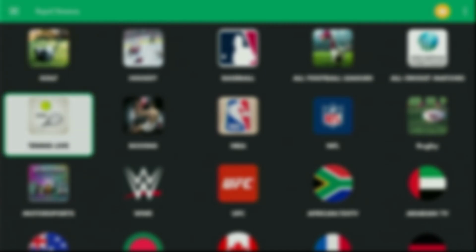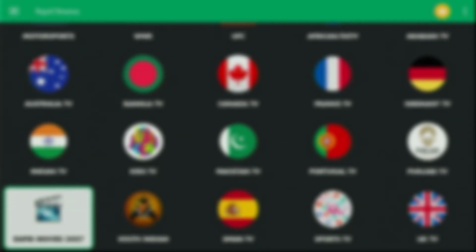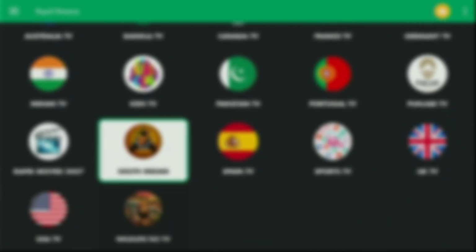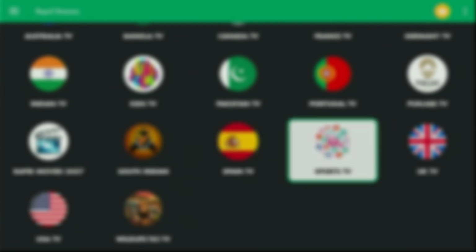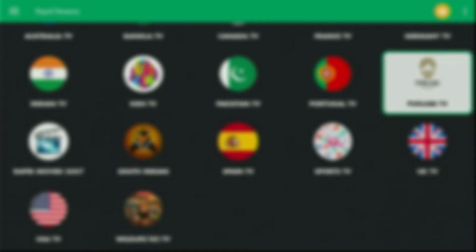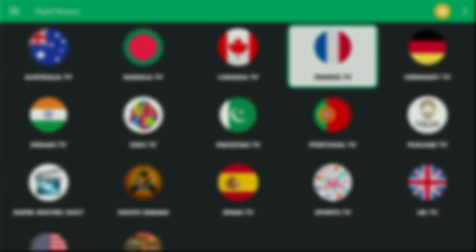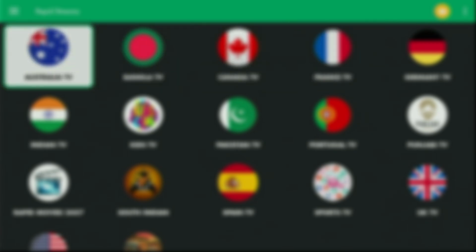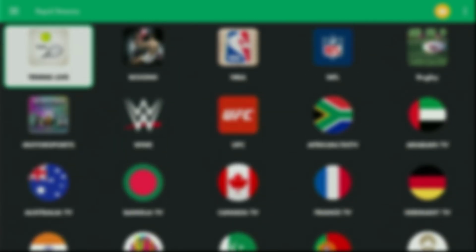Hey, how's it going? Today I'll show you an amazing application that you can use to watch live TV as well as live sports from all over the world. It includes TV from US, UK, Canada, Australia, Europe, and other countries as well.